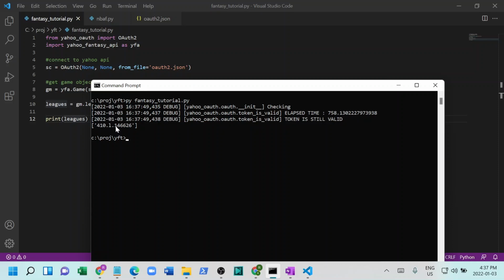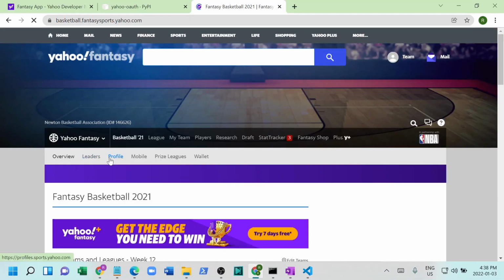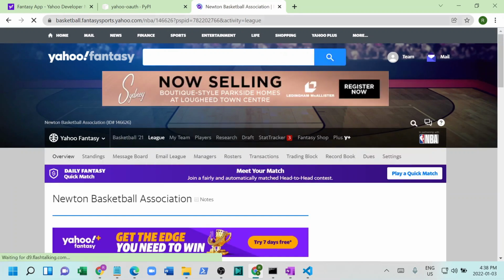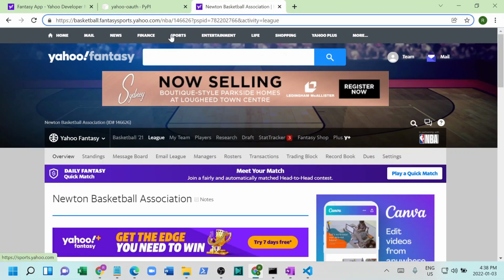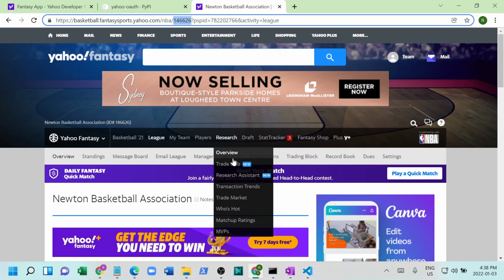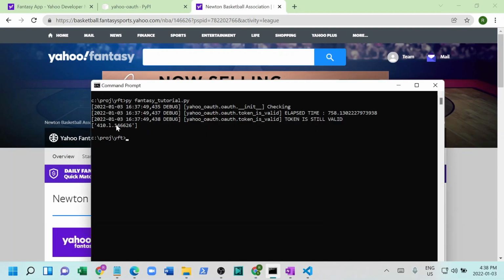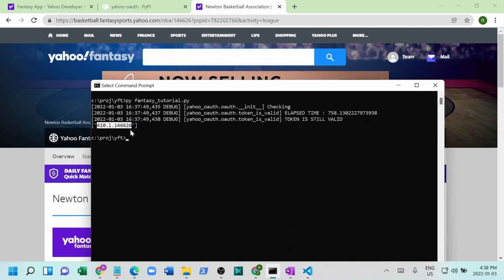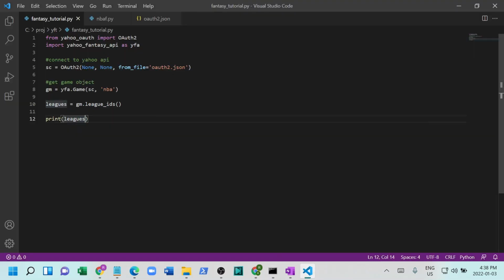To verify that you have the correct league ID, you can go to your fantasy league using a web browser. In the web browser URL, you will see the ID of your league. You can compare it to the league ID that was returned by the Python script that we just ran. It has some additional numbers at the beginning, but the last 6 numbers should be the same with the league ID from the browser URL. So copy that league ID, including those additional numbers. We'll be using that league ID to initialize the league object.